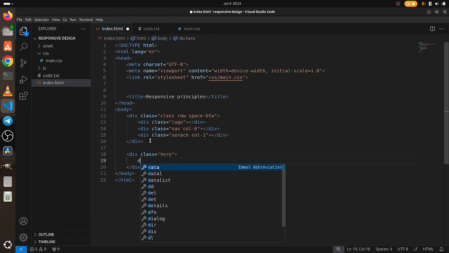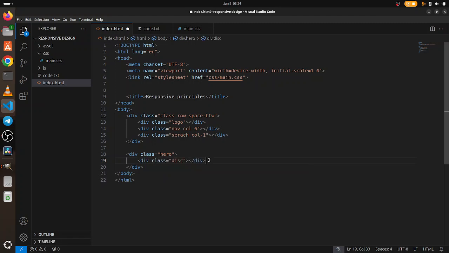This hero has 2 children. The first div, I will call disc, for description. I don't know, whatever is there. And then the second div, I'm going to call it img, for image. It might be an image, might be whatever. I'm not going into those details. So hero view has 2 children.